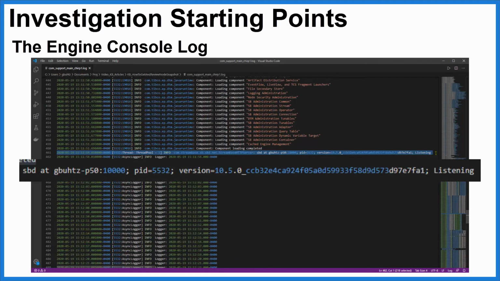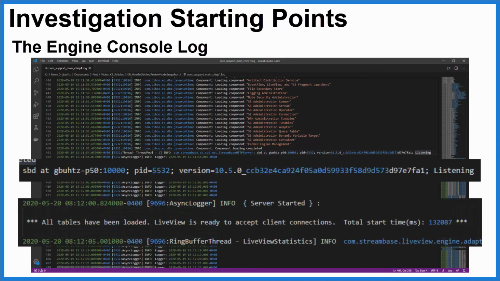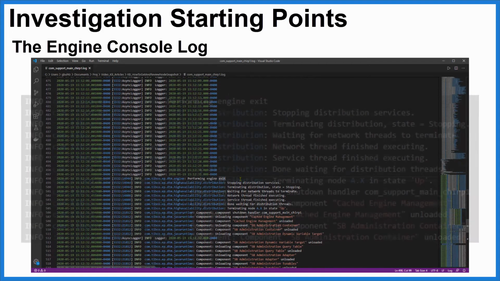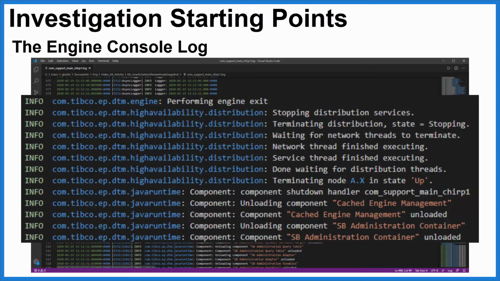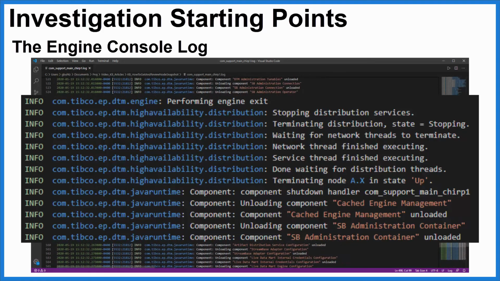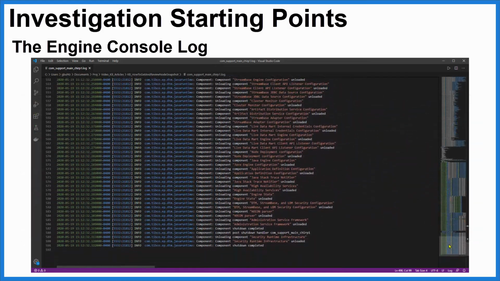Look for the Streambase listening line indicating that event flow compilation has completed and the server ports are open. For a server with LiveView tables, look for the server started line indicating that all the tables are ready for new queries. Also look for shutdown messages. Errors that occur after shutdown has started are often due to shutdown race conditions and may be ignored since they do not represent events that cause the engine to fail.